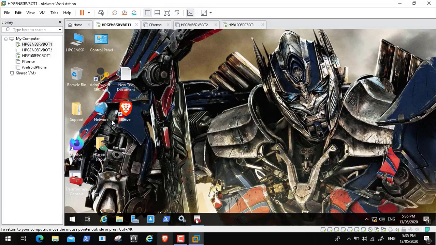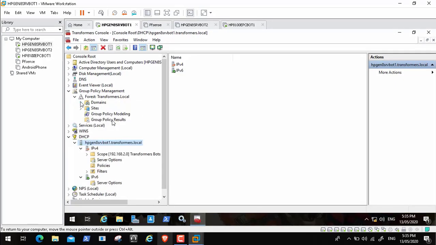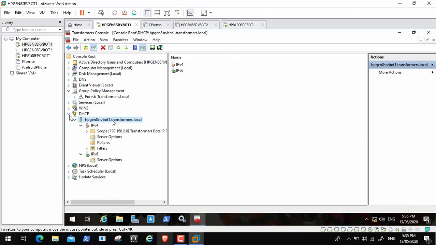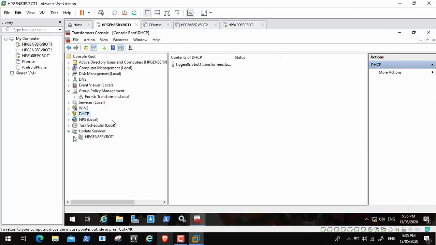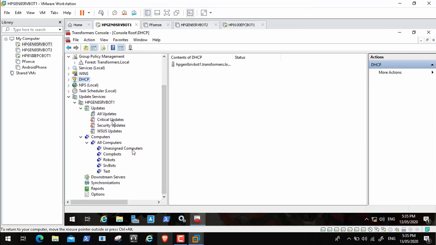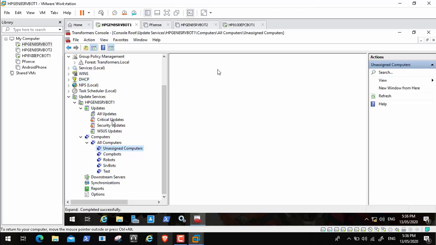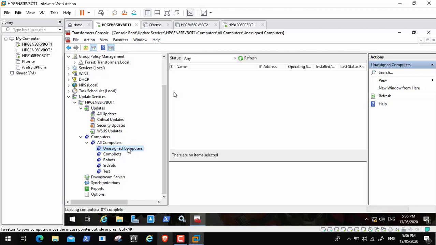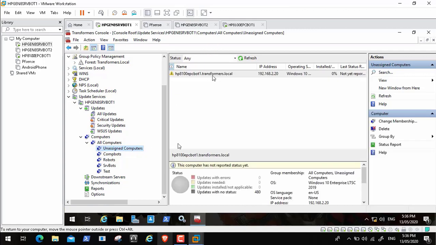Here we will go to the WSUS, and you go to the computers. As I said before, for the workstations and servers, the first container or computer group that they will register themselves in will be the unassigned computers. Here we can see that the workstation has appeared in the WSUS and registered itself.